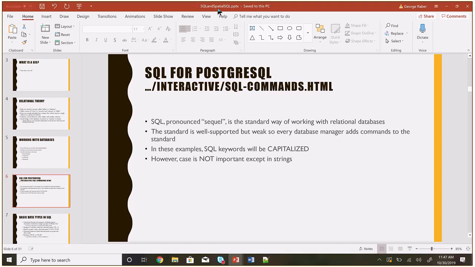All right, so SQL stands for Structured Query Language, and a lot of times it's pronounced "sequel." It's a standard way for working with relational databases.